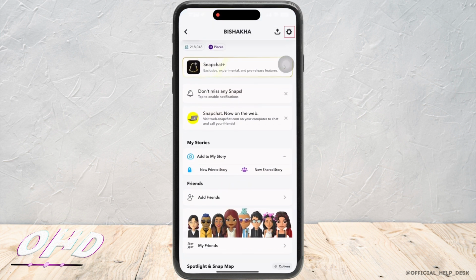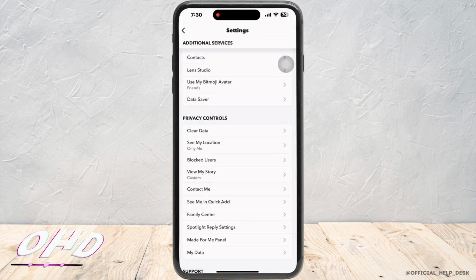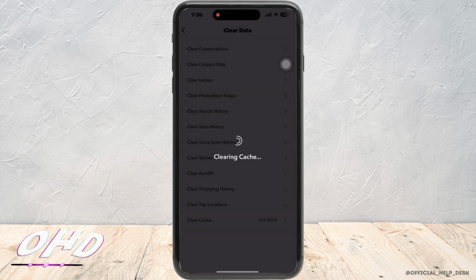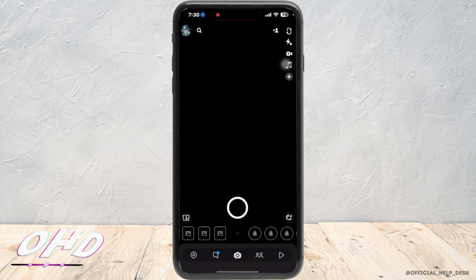Click on Settings. Scroll down and look for Privacy Controls, and under Privacy Controls go to Clear Data, and in the bottom you will see an option of Clear Cache. Click on that. This will help you in clearing bugs. Snapchat will now ask you to restart the app, so go ahead and restart Snapchat.